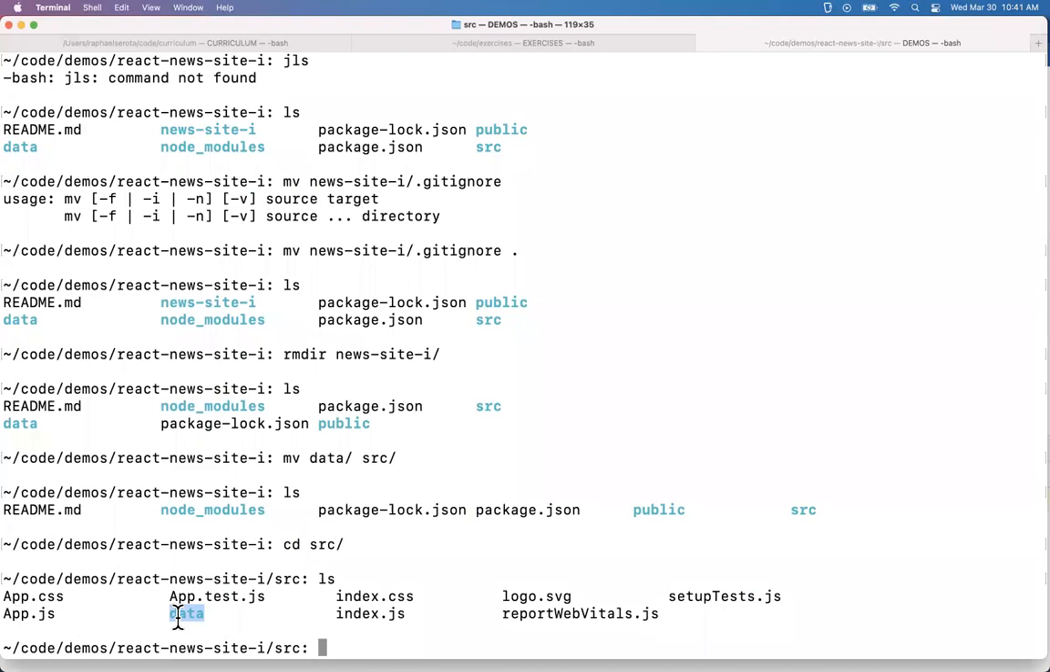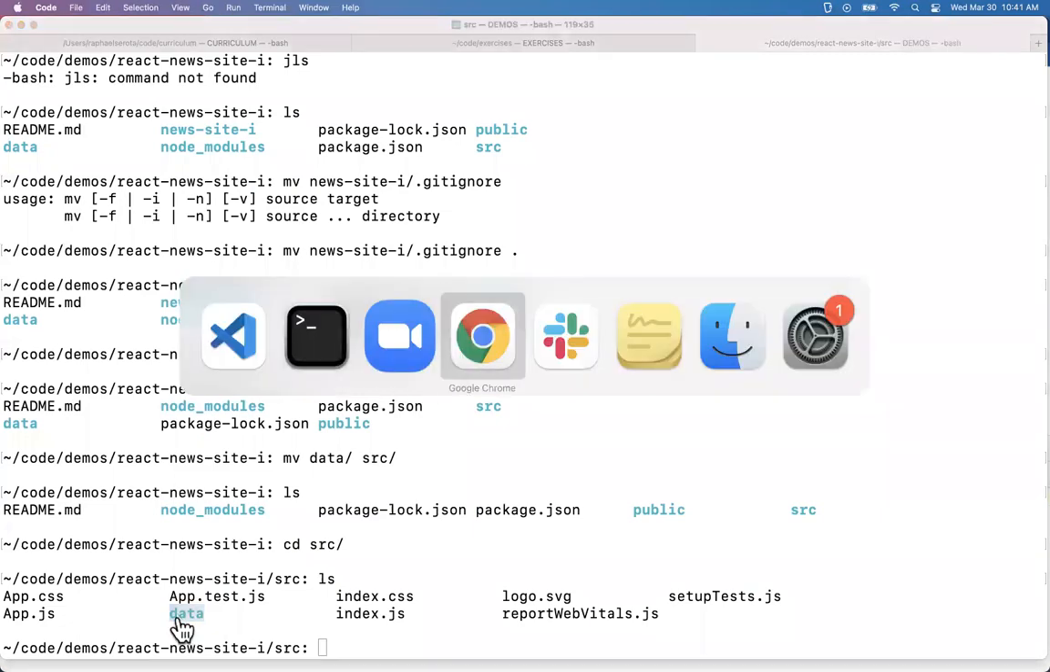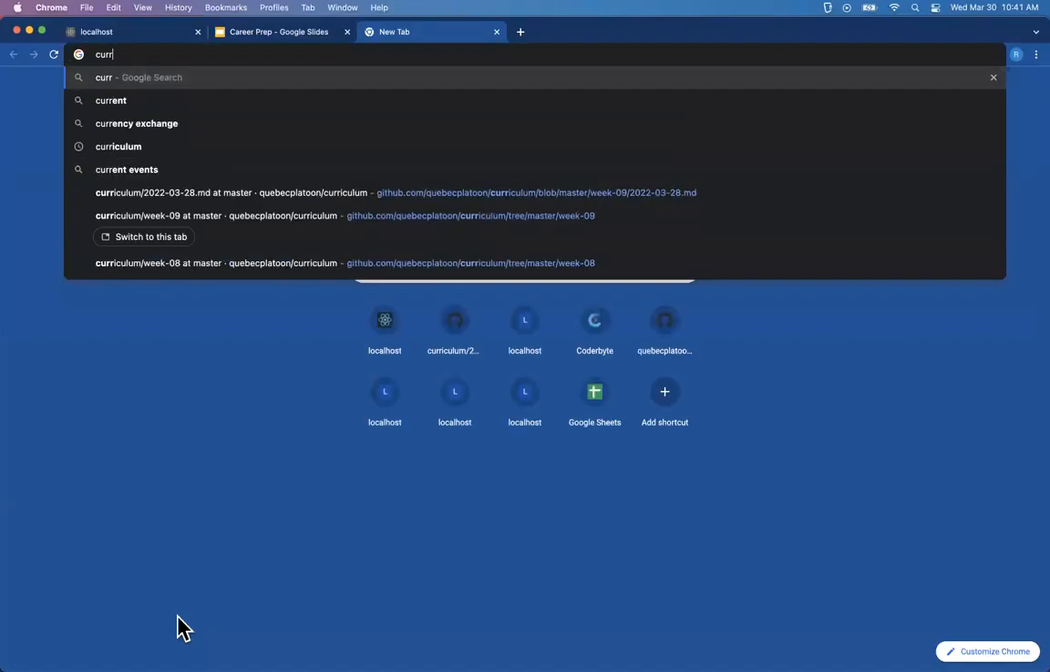Rob, question? Yeah, where did we pull the data folder from? Is that off the curriculum page? It is not on the curriculum page, but on the exercise for tonight. I believe the starter code is actually just the data folder. So let me double check that real quick.